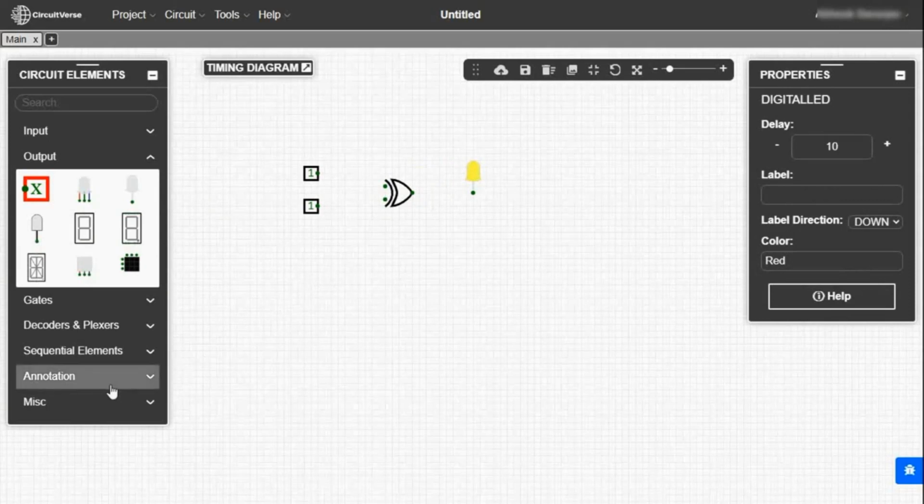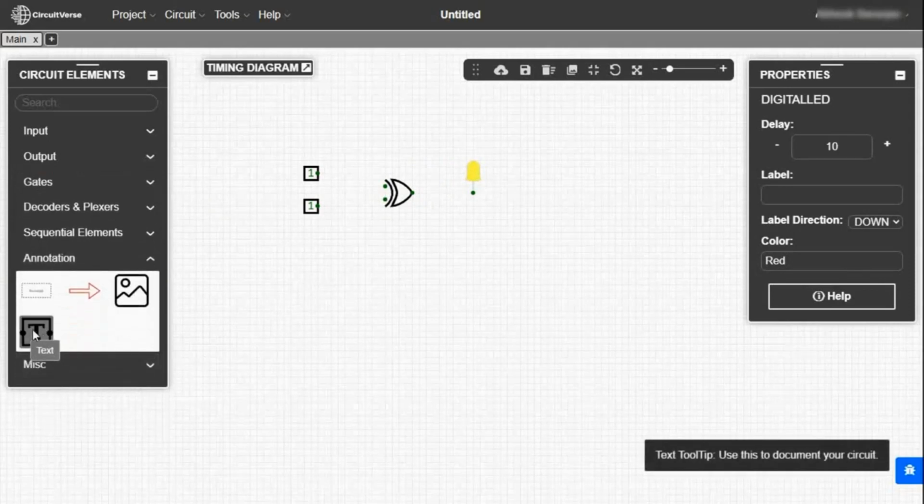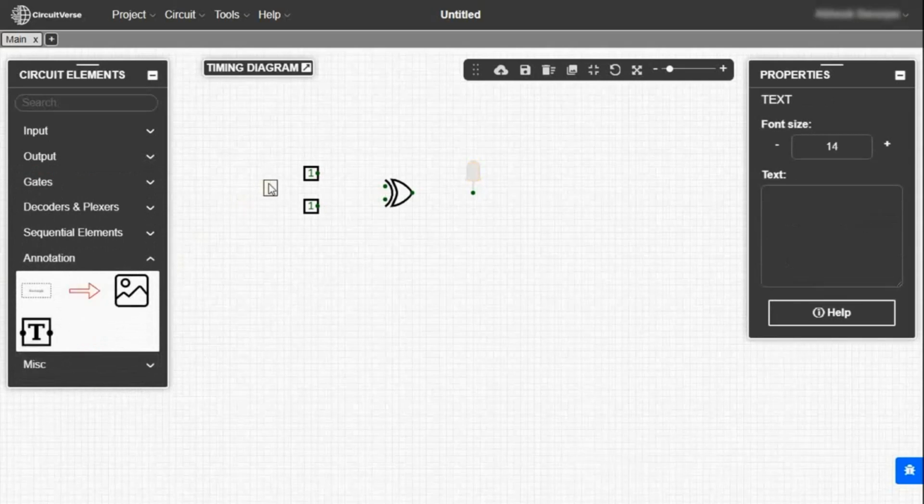Now, you have to give the name to the input and output. For that, you have to click on annotation. From there, you have to select the text by clicking on it. Then place it where you want to put some name on the circuit. First input is A and give the second input name B by the same process. Also give the output name Y.